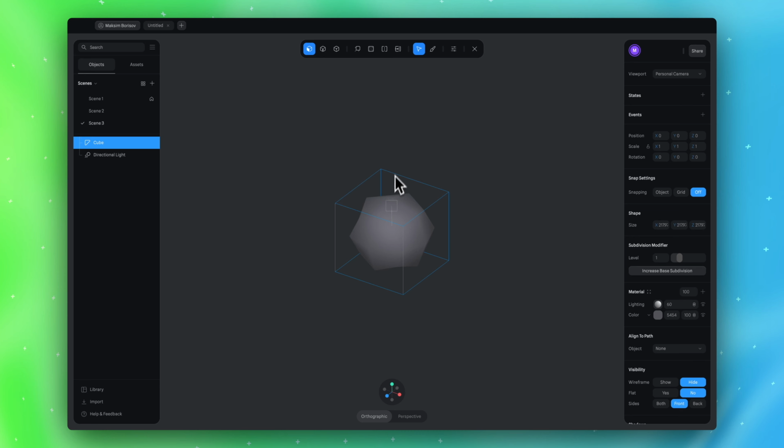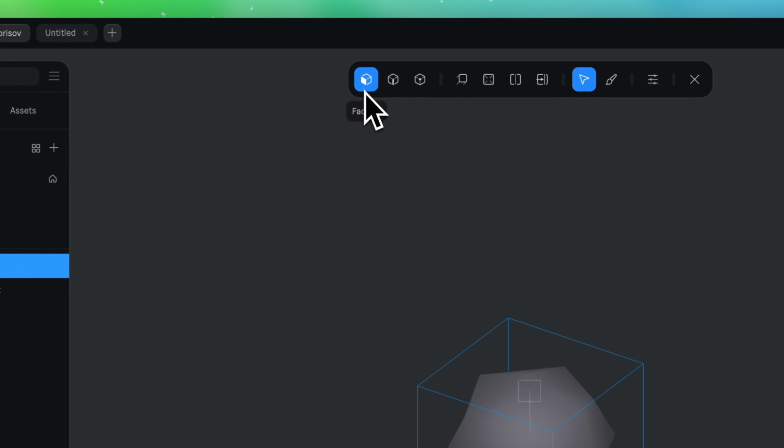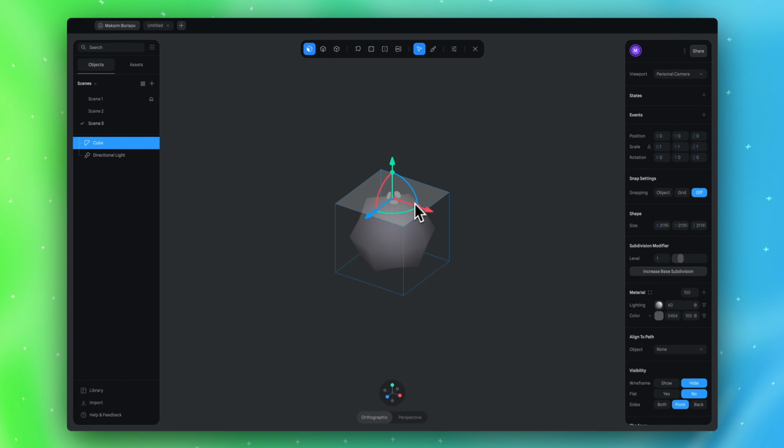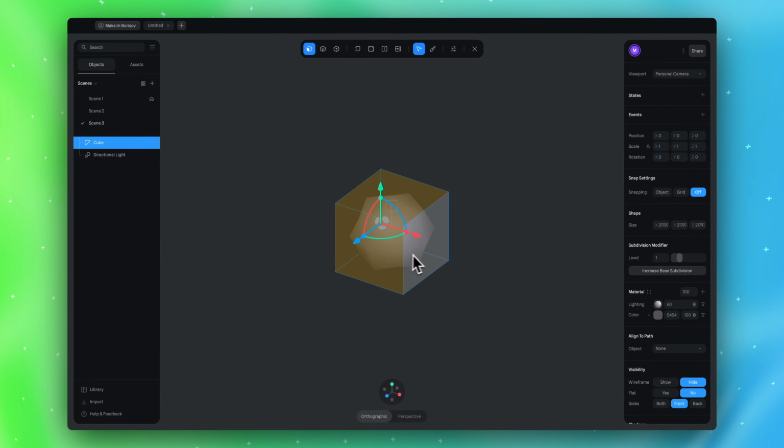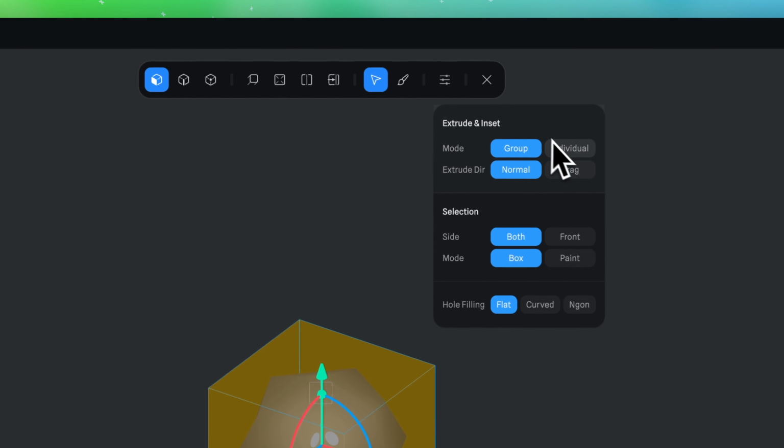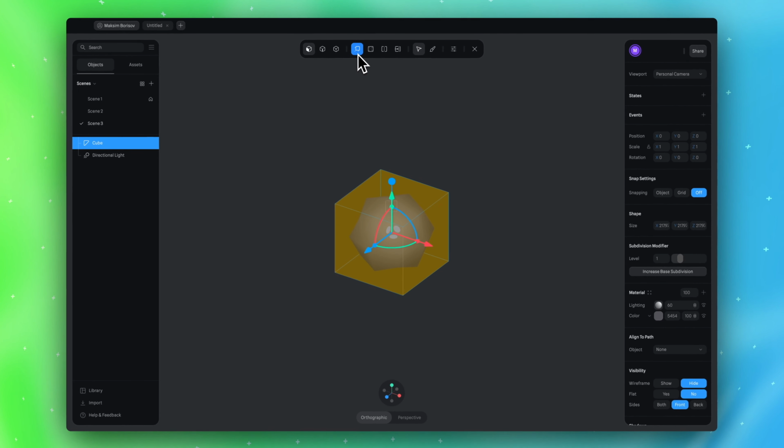So be sure you have selected the face selection tool here and now, while keeping Shift pressed, select faces of the cube. If it's hard, you can just select faces like that. When you have all faces selected, press the setting icon and in Extrude and Inset section, select Individual Mode. And now, select Extrude Tool.